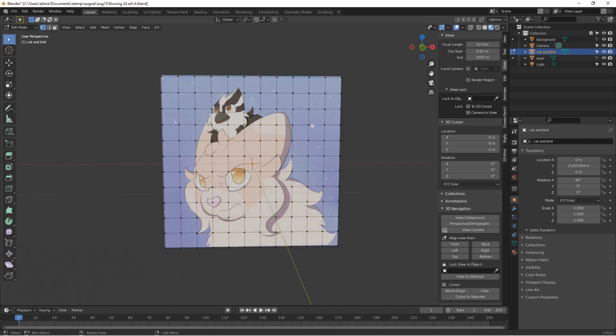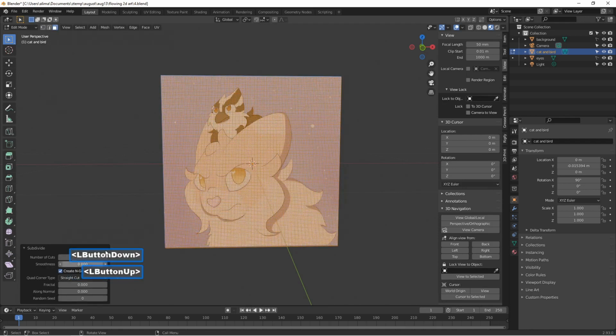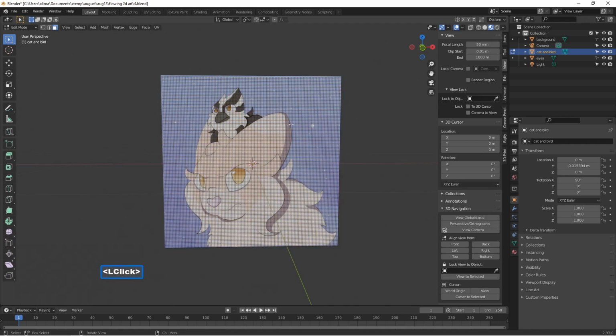So the picture was subdivided, broken up into these individual faces. We're going to press A to select everything again. I'm going to go to the upper left. We have vertex, edge, as well as face select. We're going to select face select. And then what I'm going to do again is right click, subdivide, take this up to 10 a second time. So I'll left click. So now we have a decent amount of subdivisions for this.